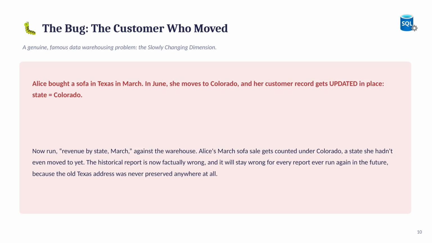and it will stay wrong for every single report ever run again in the future, because that old Texas address was never preserved anywhere at all once the update happened. What makes this particularly dangerous is that nothing in the system throws an error. The update statement succeeds perfectly normally, the report runs successfully and produces a clean-looking number, and the only way anyone would ever notice the mistake is by manually cross-checking against records that may not even exist anymore by the time someone thinks to look.